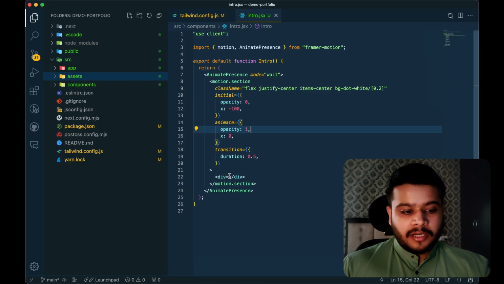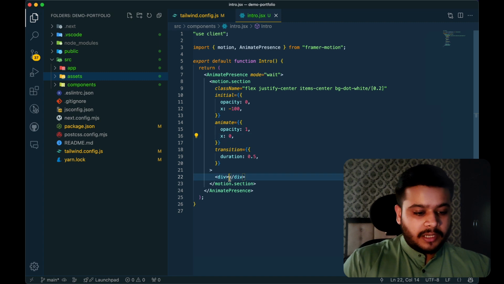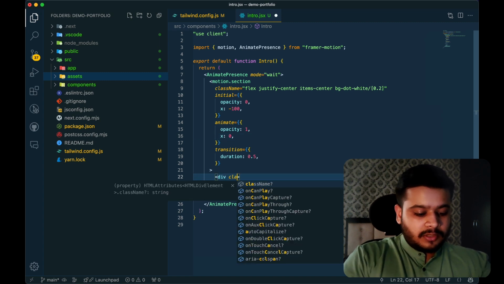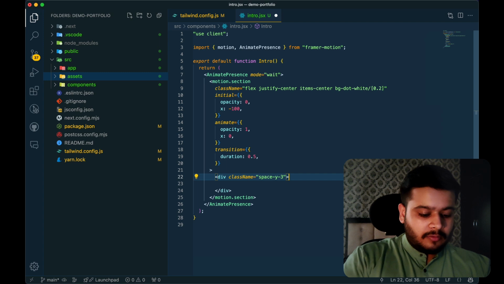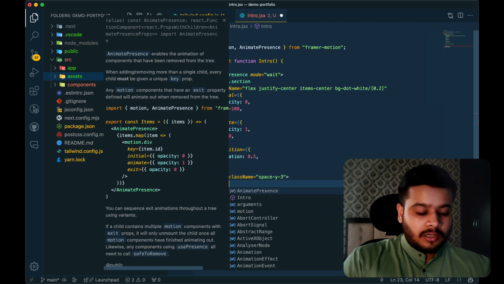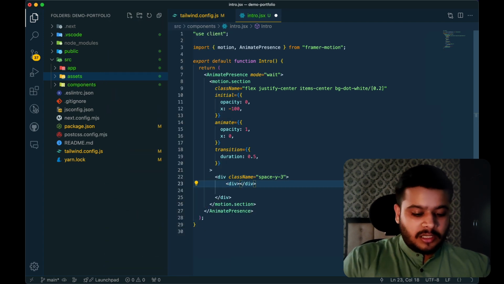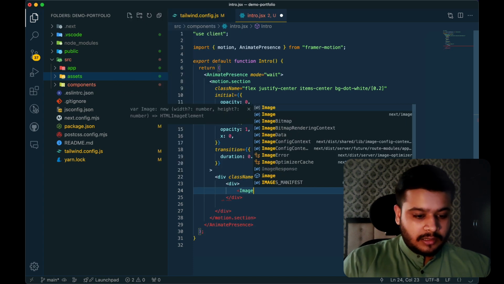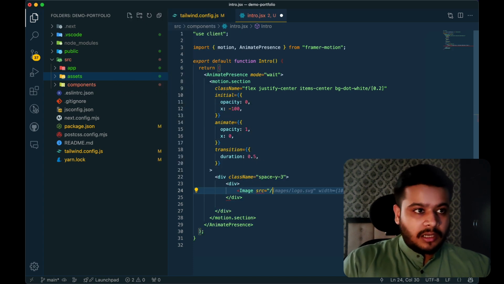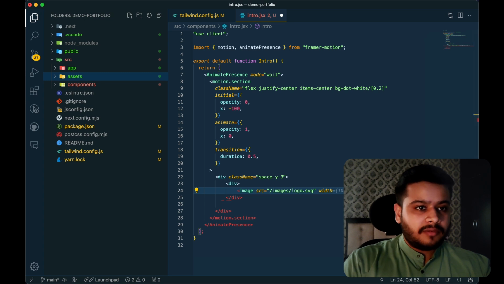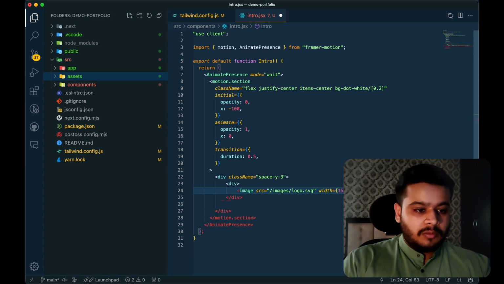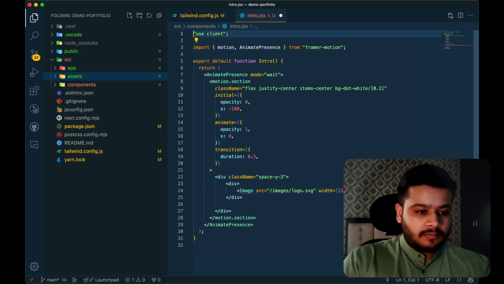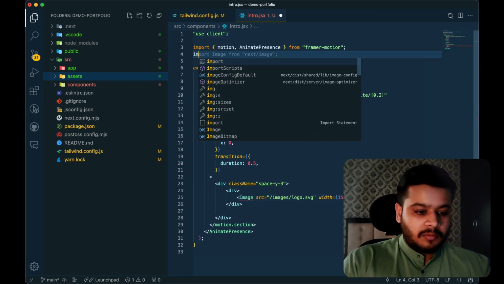So let's define the content for our intro section. First, let's define a space-y using Tailwind. Then we have a div for our image, src images logo.svg. I'll keep the width as 150 and height as 175. Our logo, and we'll import this Image from next/image.